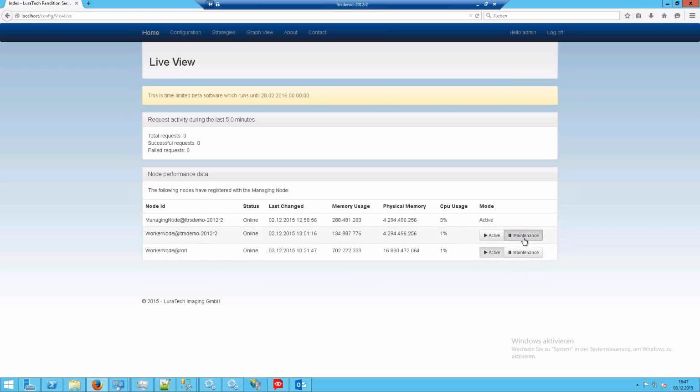Maintenance means that it's logged on, but it's not really participating in working. So it's sort of idle. It's known to the system, but it does not participate. This worker node is in the active mode, and if I would issue a conversion request, this is the one who's going to do the work. And of course it can go to maintenance, and can go back to active.